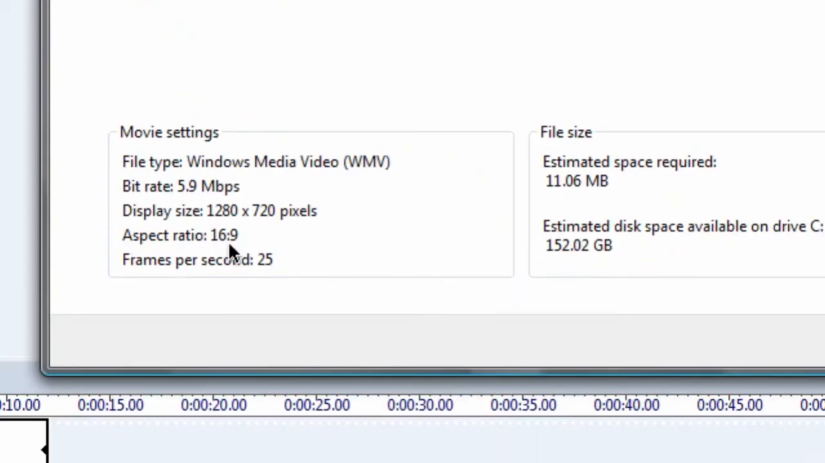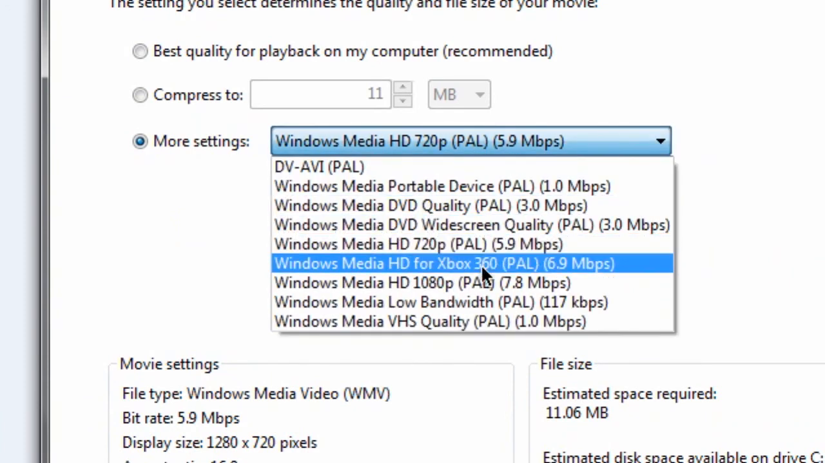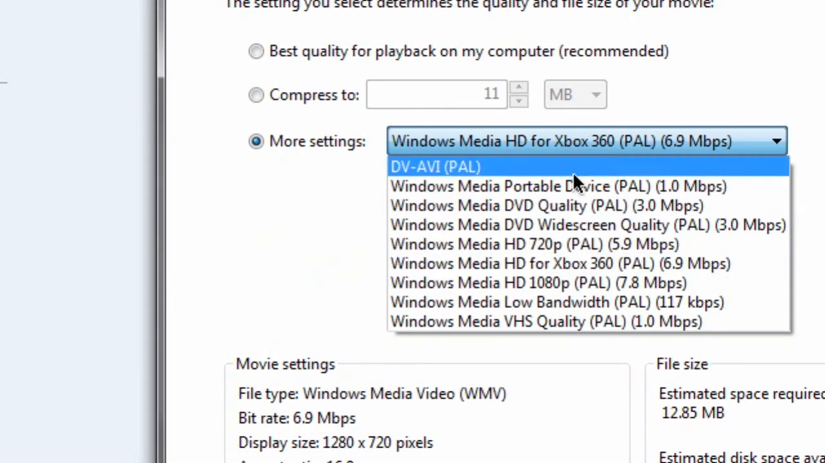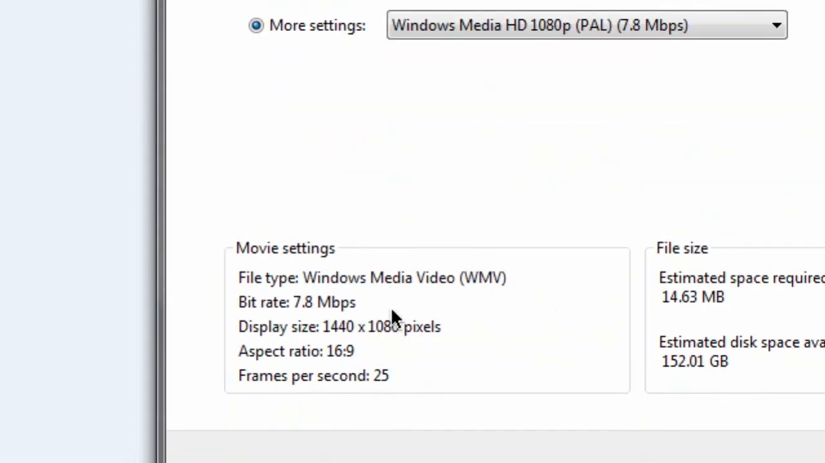And I'll just show you the settings for Xbox 360. It's actually going to just be a little bit better sound, 6.9 megabytes per second, nothing else changed. Then I'll go to 1080p, which will actually change it to 7.8 megabytes per second and a 1440 by 1080 resolution, which is a 16:9 aspect ratio.